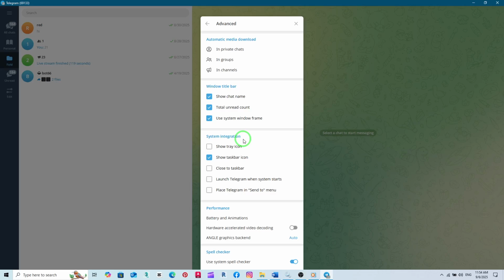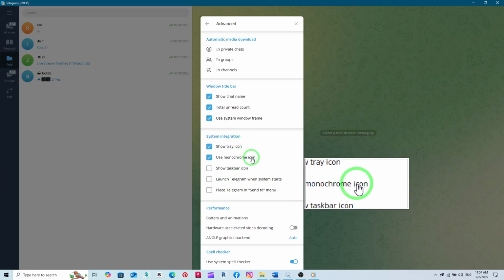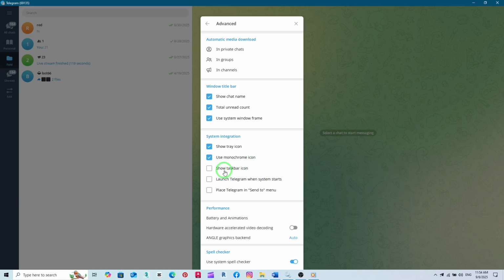You should see a checkbox that says Show Taskbar Icon. By default, it might be unchecked after the latest update, so make sure you tick that box. Once you do, Telegram's icon will always stay visible on your taskbar whenever the app is open, making it much easier to switch back into your chats without searching.